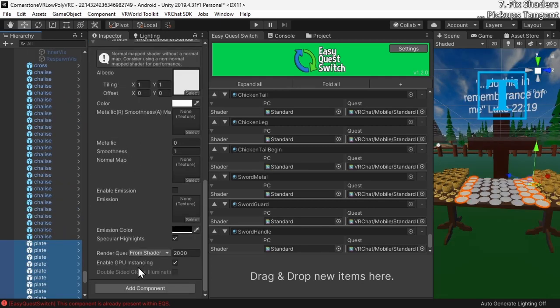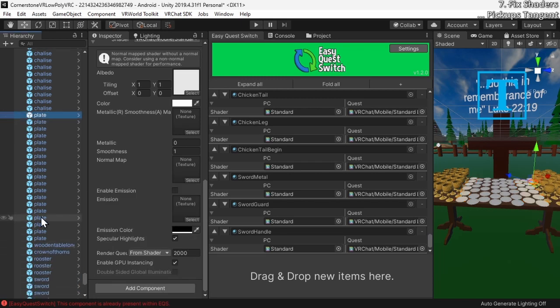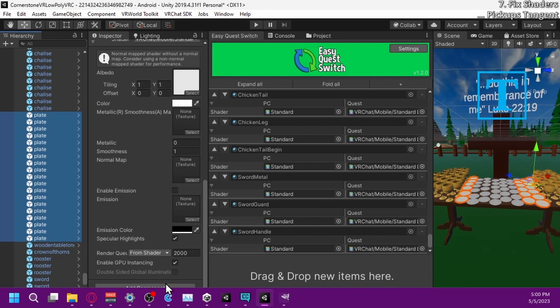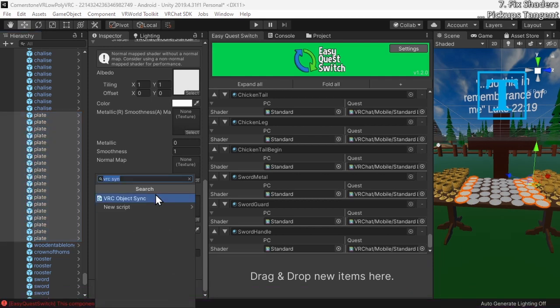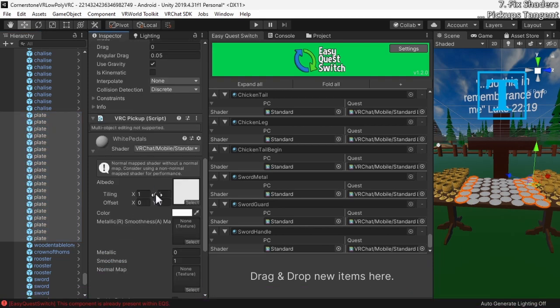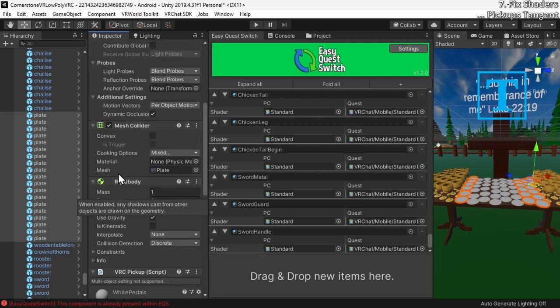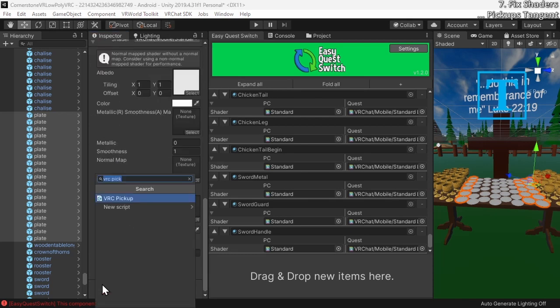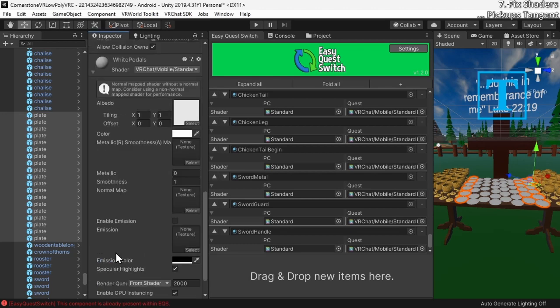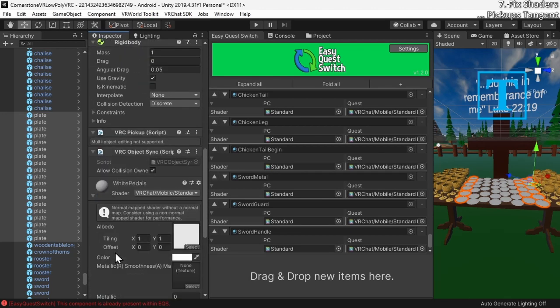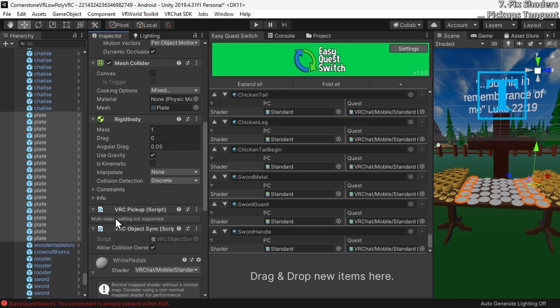An easy way to make them all pickups is you can select a bunch of them by clicking on the top one, holding shift and clicking on the bottom one, hit add component, and then you would type in VRC pickup. And then you can also type in VRC sync so that the object is synced across all users, and you'll notice that the components have been added.